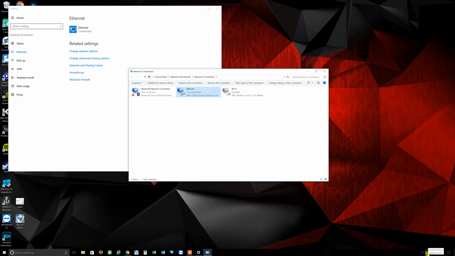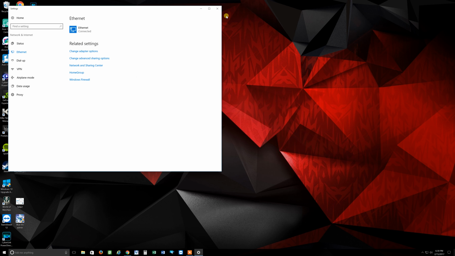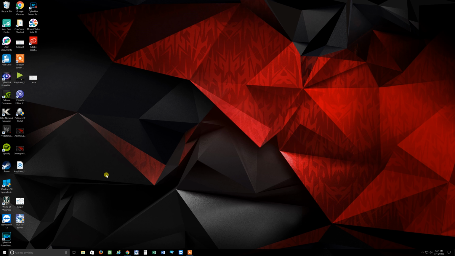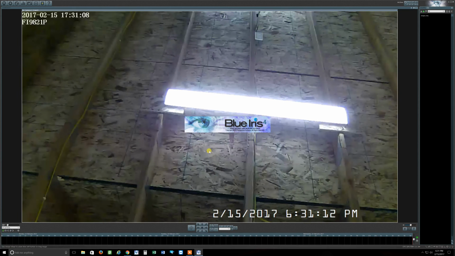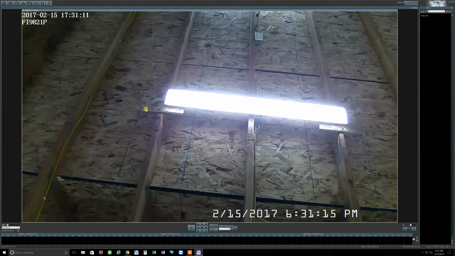Wait a couple seconds here, and it looks like we do have internet access. You might want to double check that. You can open up a browser and make sure that you still have internet. And now we're going to open up Blue Iris. We'll click yes, allow this app to make changes. You can see I have one camera going and it's pointed at the roof of my shop. It doesn't matter for the purposes of this video. We're going to click on this gear options button here on the top left.